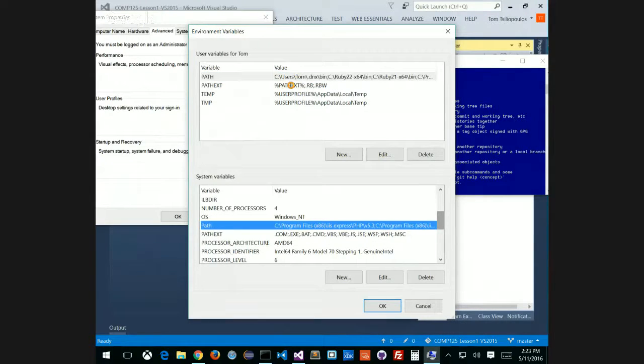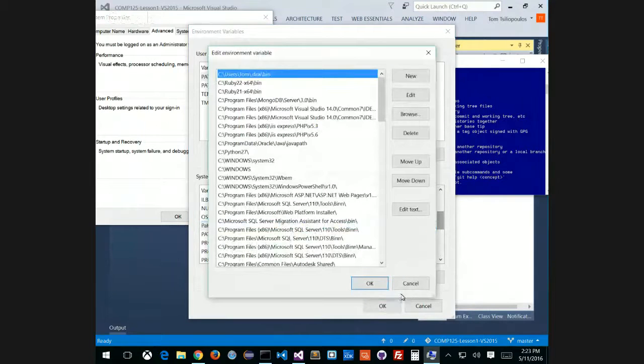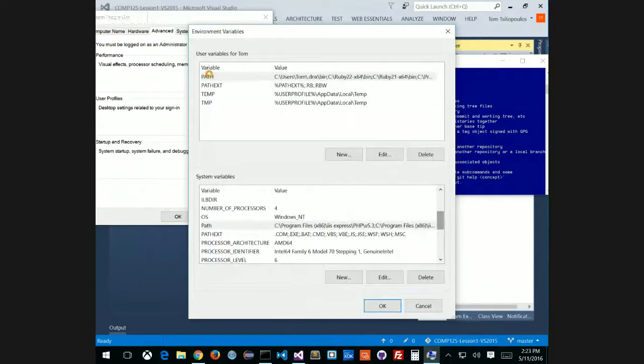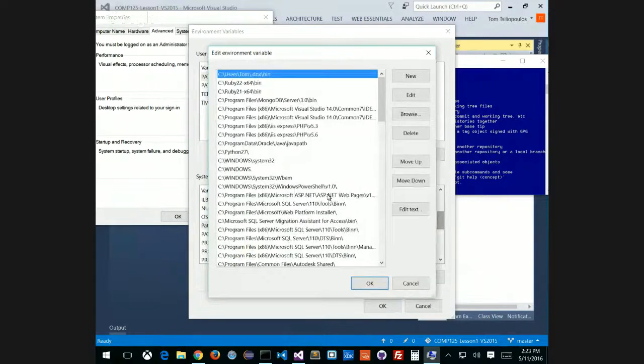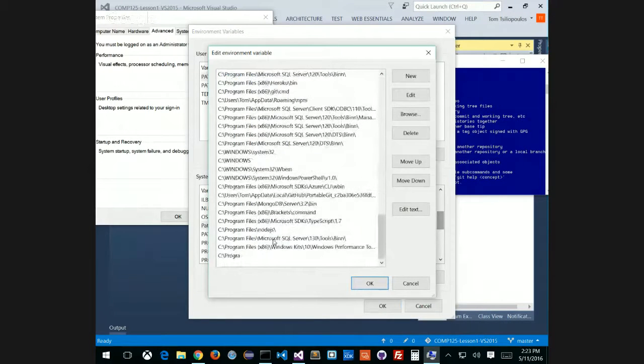Let me just double click on the path so I can show you. If you double click on the path in Windows 10 or Windows 7, it'll give you a long list of stuff. Look at that program, that must be causing me an issue. Get rid of that thing. Delete.